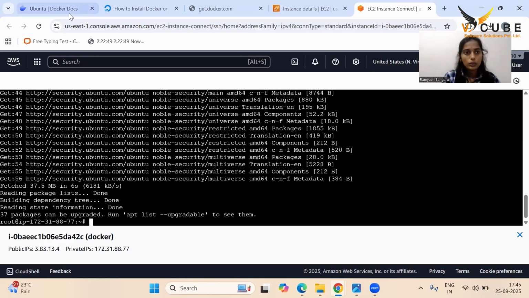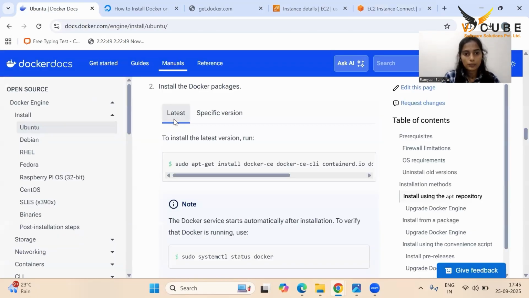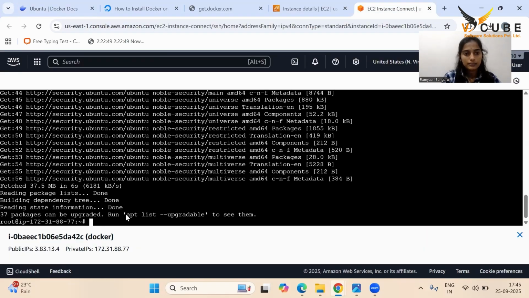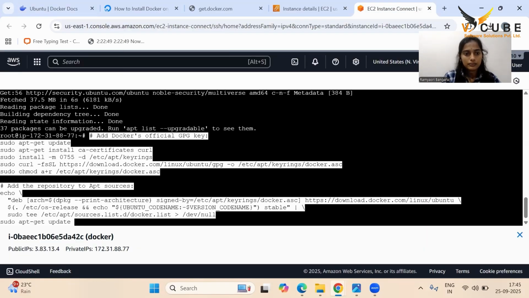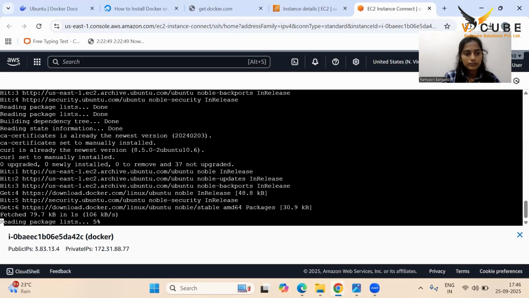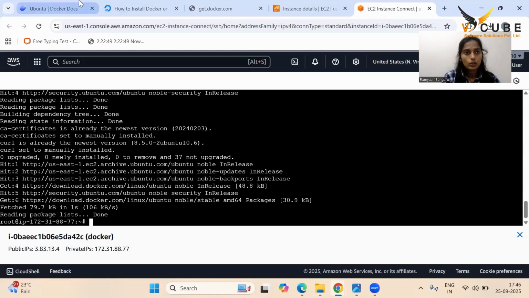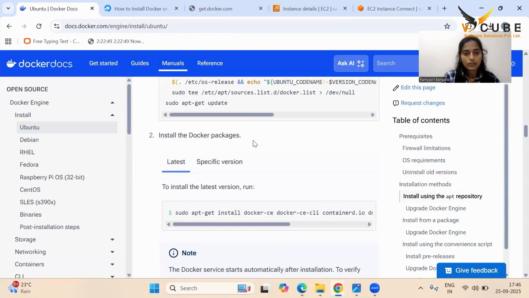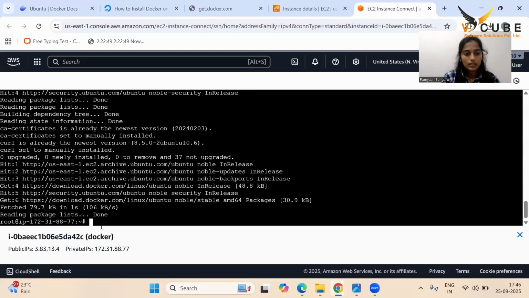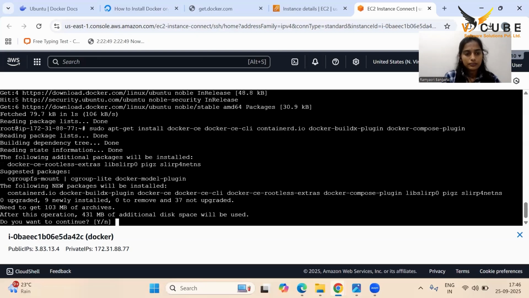We need to go to the Ubuntu Docker docs, copy the commands, and paste here. Enter. And next, go to the Docker Docs and copy the latest version command. Go to the EC2 instance and paste here. Enter. Yes.